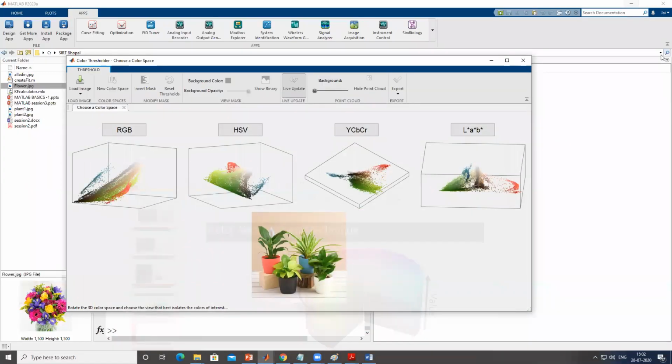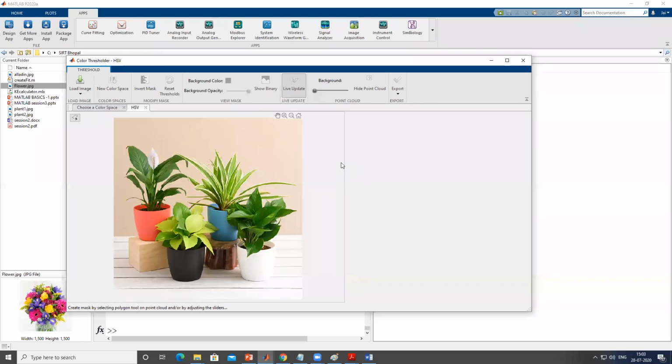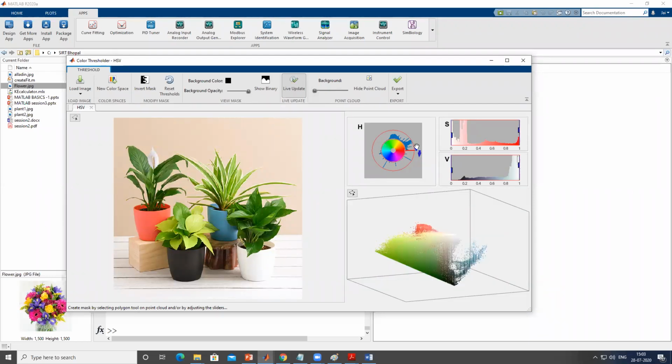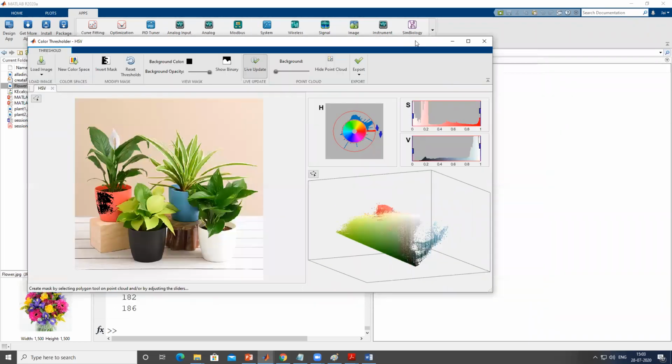So out of all these things, I have personally observed that HSV, that is hue saturation value, works more efficiently compared to the RGB method, because we can control the brightness and the edge in this part. So here my target is to use it in such a way that only the leaf part will be present and all the rest of the image should be eliminated.